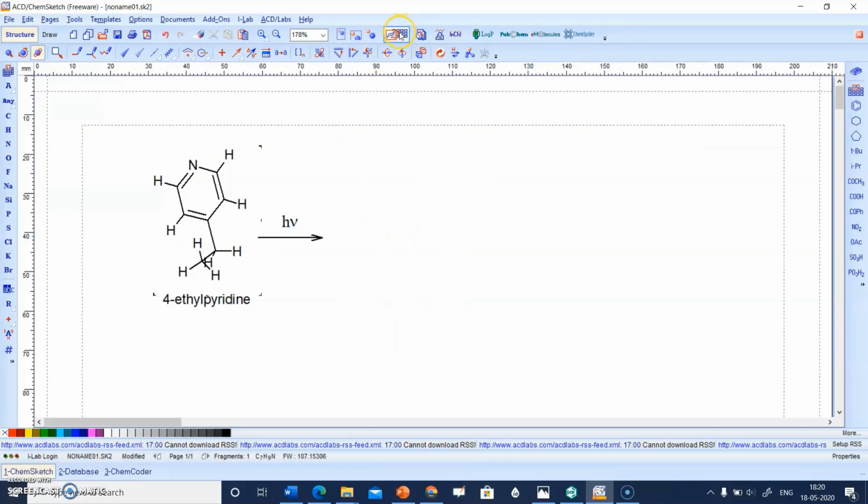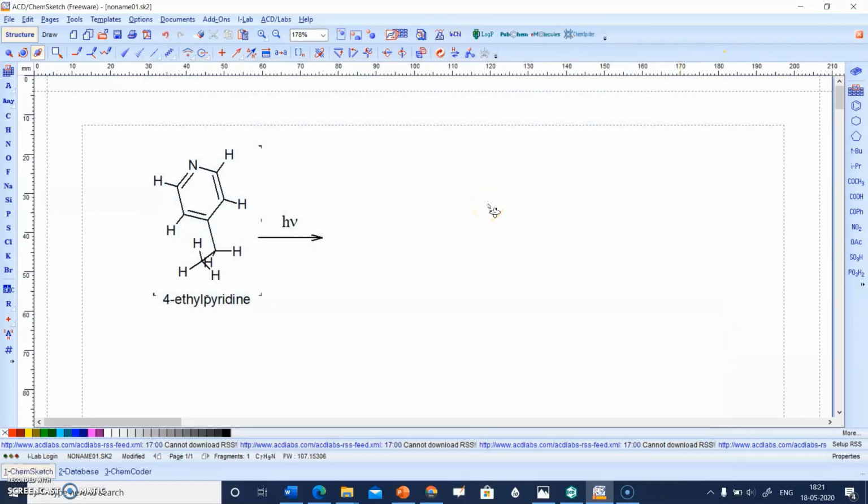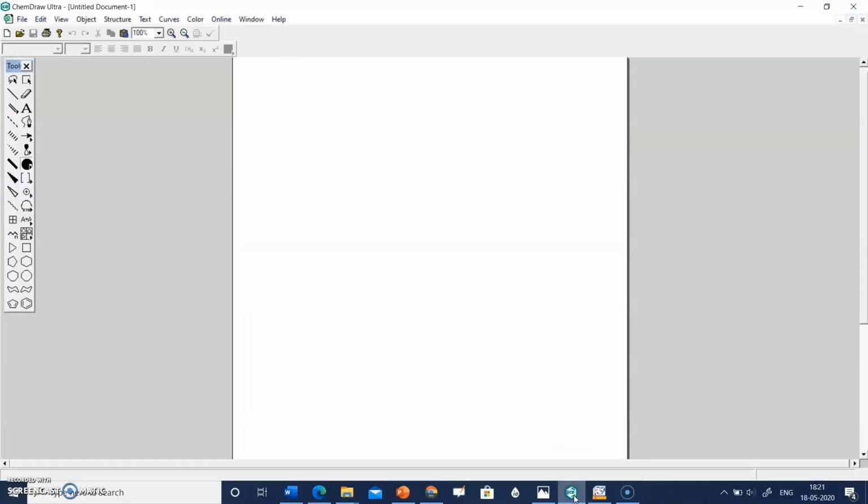And even different templates, if you open the template window, if you click on this, this template window will appear. So alkaloids, carbohydrates, etc. All these templates are also available in this form as well. On clicking on these templates, the table of radicals, periodic table, etc. are available which you can use in Chemsketch, right? So one feature which is not, I think, available in Chemsketch is present in ChemDraw.